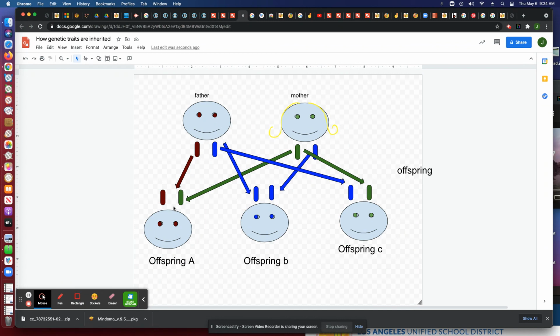Also, something that you can talk about is which of these are heterozygous and homozygous. Offspring B would be homozygous. The rest of these individuals would have heterozygous genes, right?